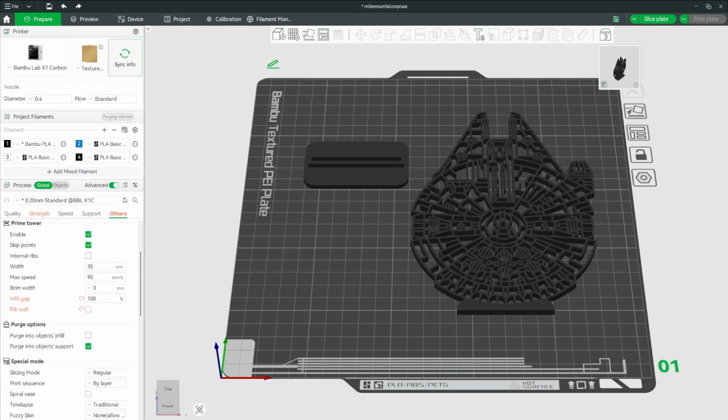Hey guys, welcome back. So in this video I'm going to show you how to change Z offset in Bambu Studio. I will show you how you can do that with G code in Bambu Studio, but basically you can also do that on your printer's screen if you go to the control or motion menu, and there you can select Z offset. But let's do that also here in Bambu Studio.